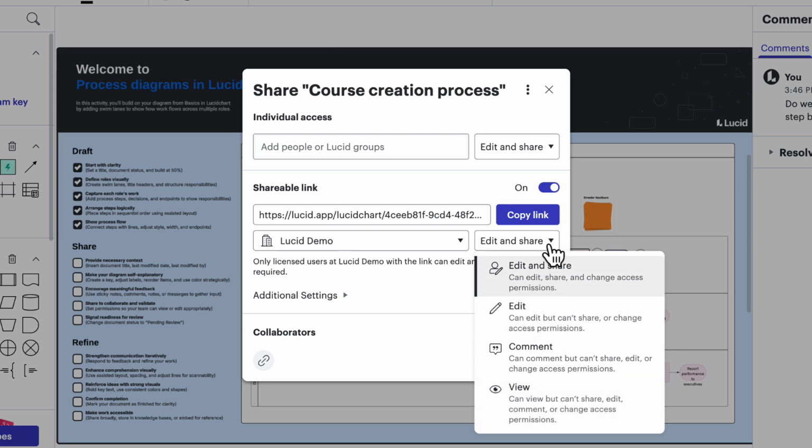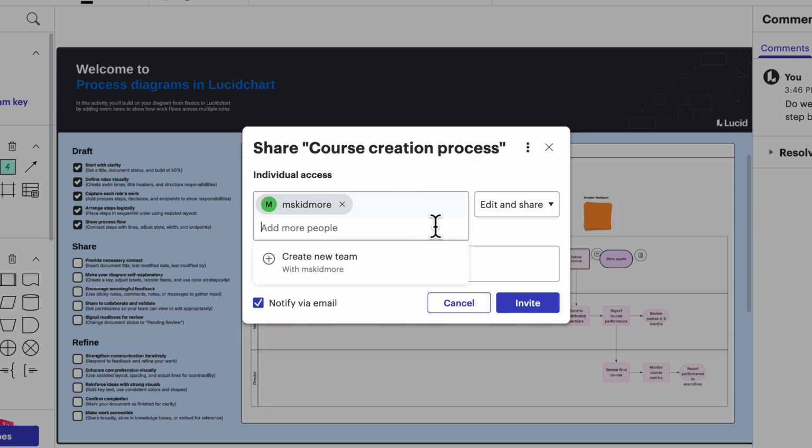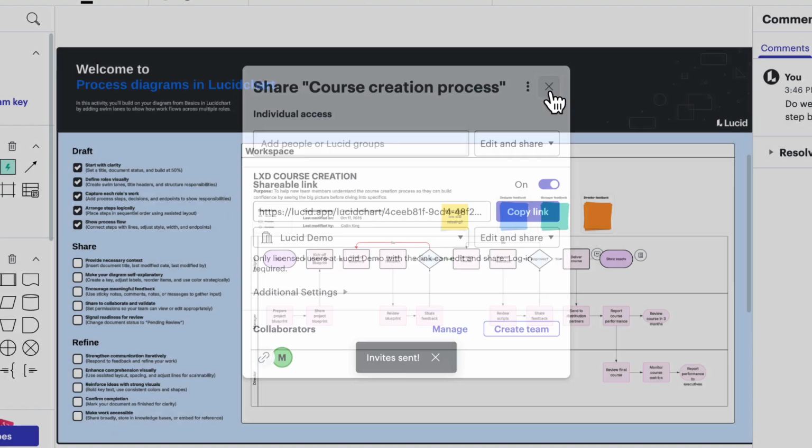And finally, let's bring it all together with a clear call to action. Don't just send the link. Tell reviewers exactly what you need them to do and when. A message like this transforms a passive share into an active collaboration and helps the team give focused, timely input. Finish the invitation and wrap up by changing the document status to pending review.